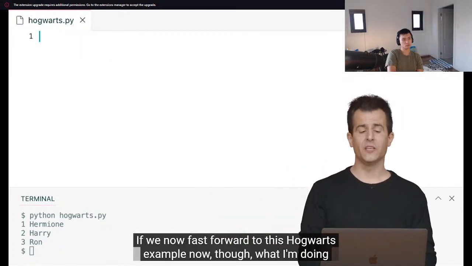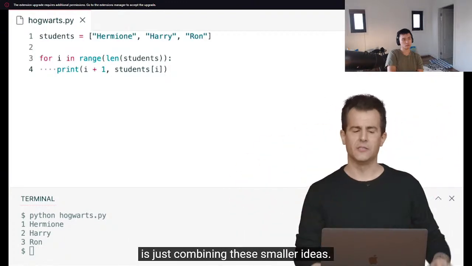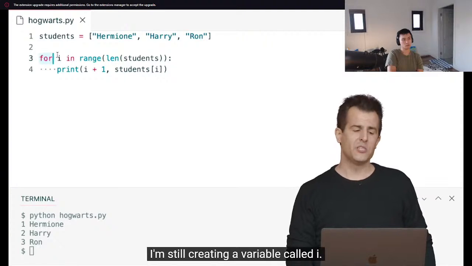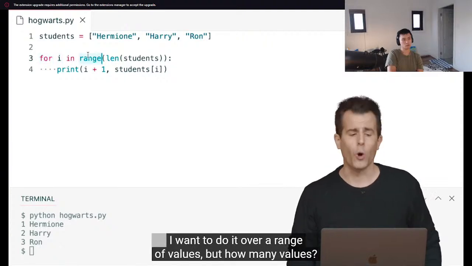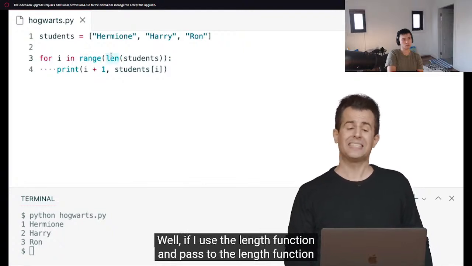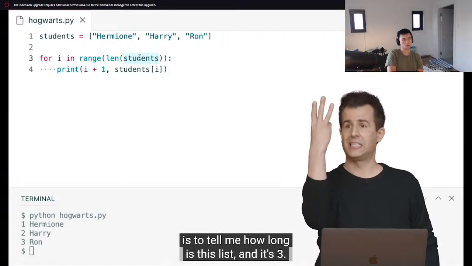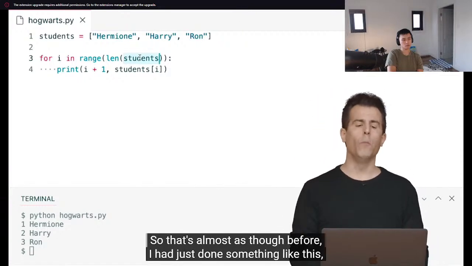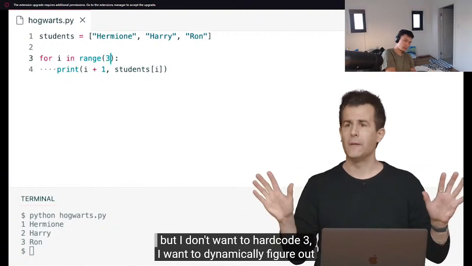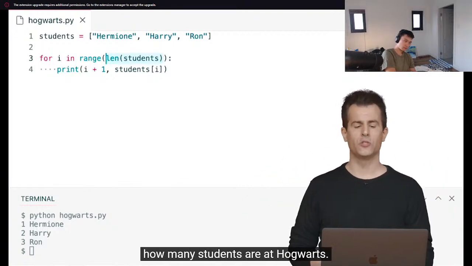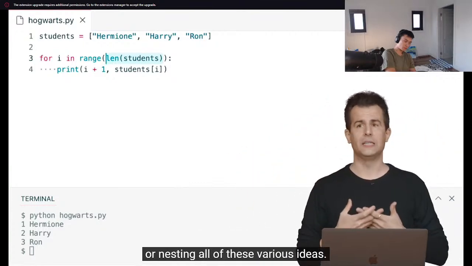If we now fast forward to this Hogwarts example now, though, what I'm doing is just combining these smaller ideas. I'm still creating a for loop. I'm still creating a variable called i. I want to do it over a range of values, but how many values? Well, if I use the length function and pass to the length function the list of values, length's purpose in life is to tell me how long is this list, and it's 3. So that's almost as though before I had just done something like this, but I don't want to hard code 3. I want to dynamically figure out how many students are at Hogwarts. So I'm just composing, or nesting all of these various ideas.